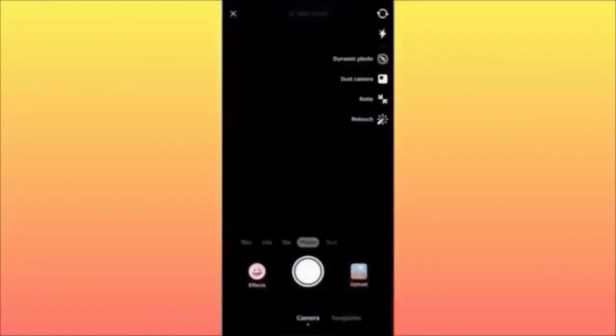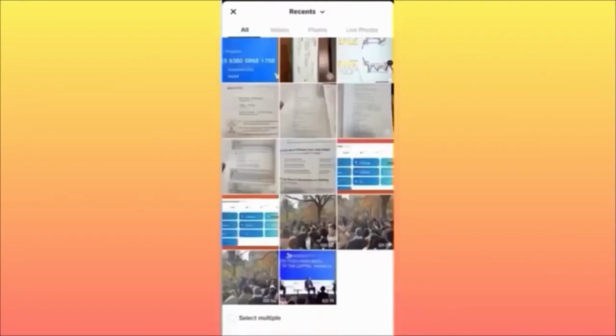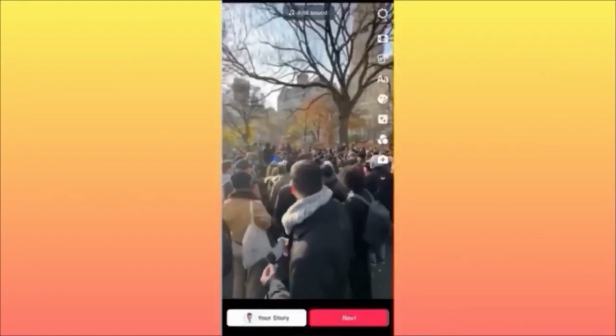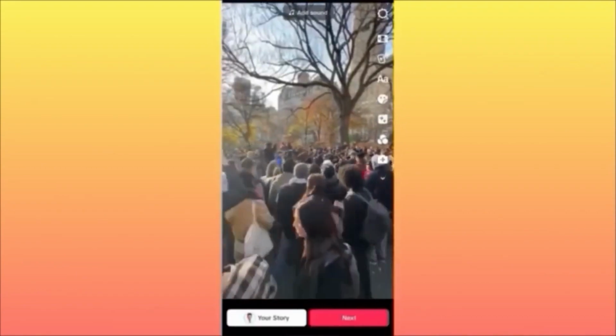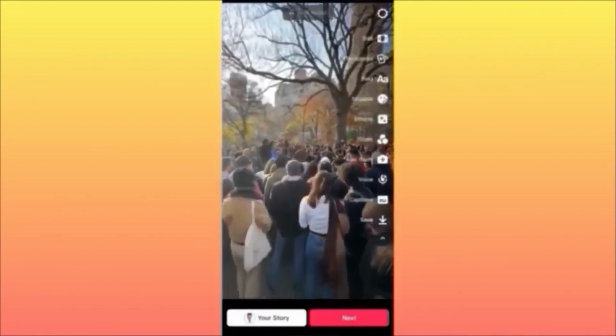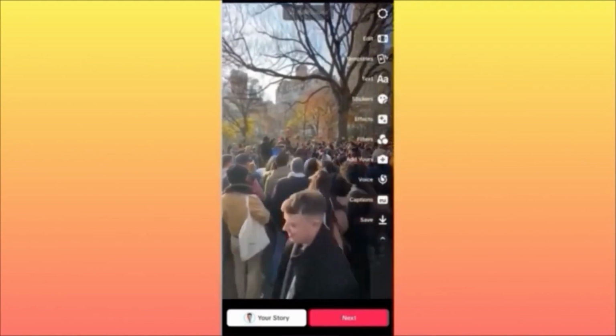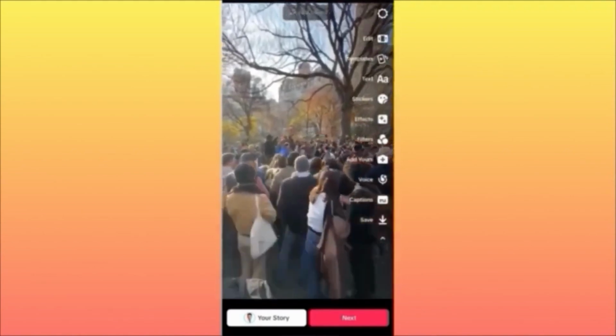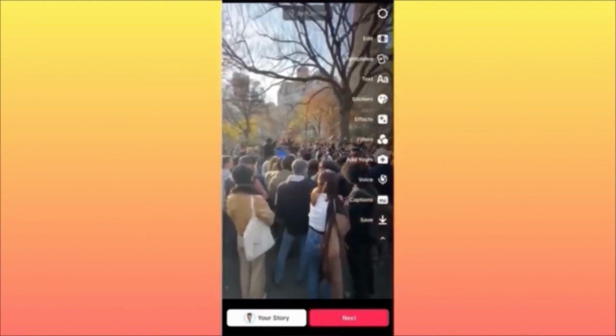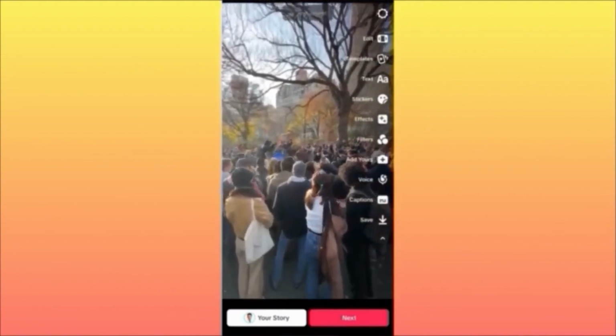Let's launch the app and pick the video that we want to upload today. I select this small short video from Central Park. First thing you want to do is click on the lower arrow to extend the settings. Now you'll be able to see all the available functionalities and things that you can change on your video.